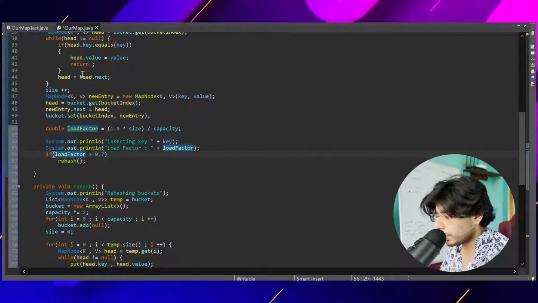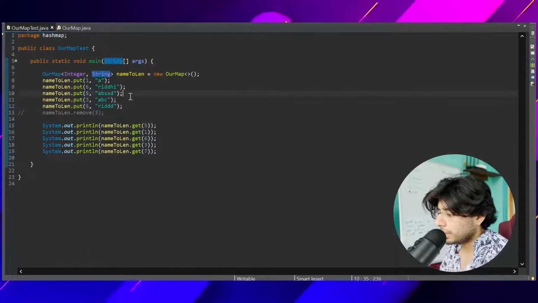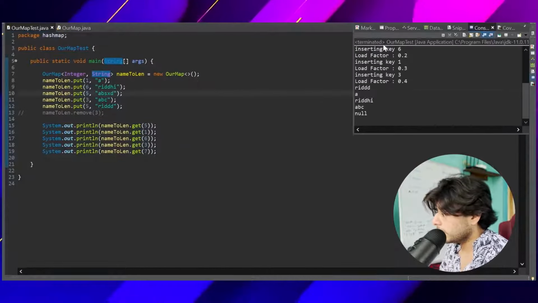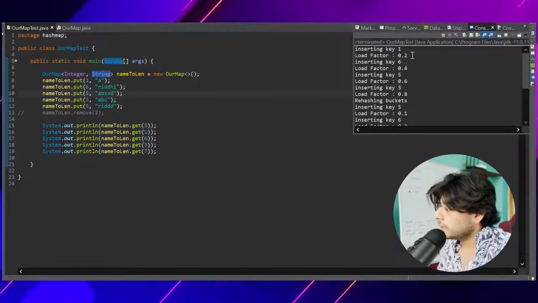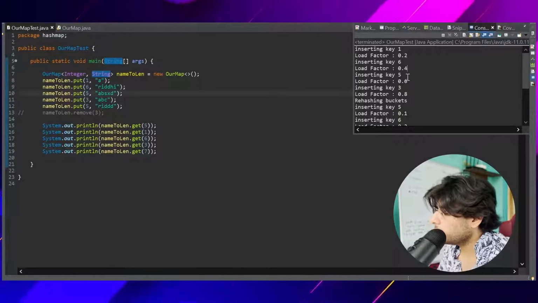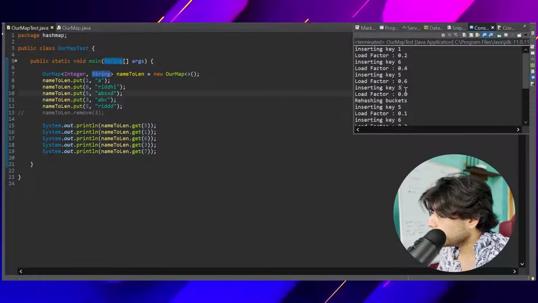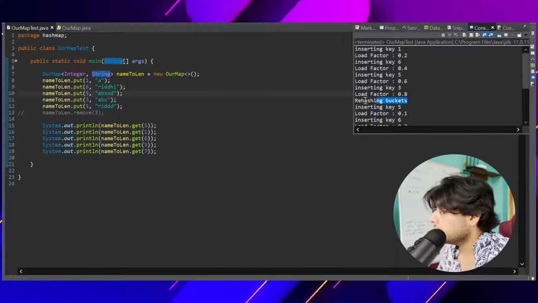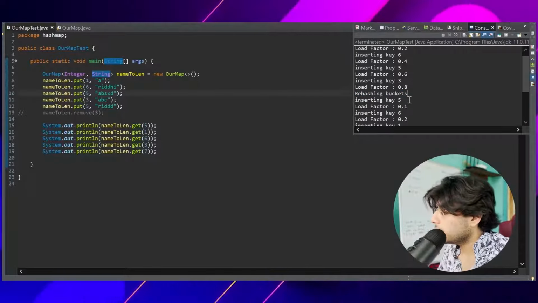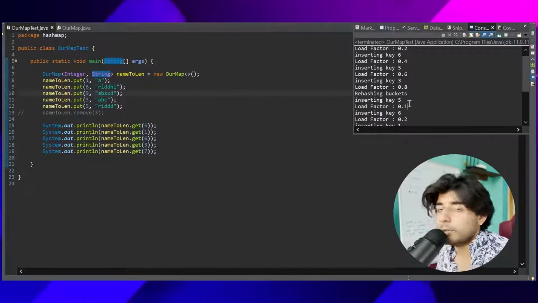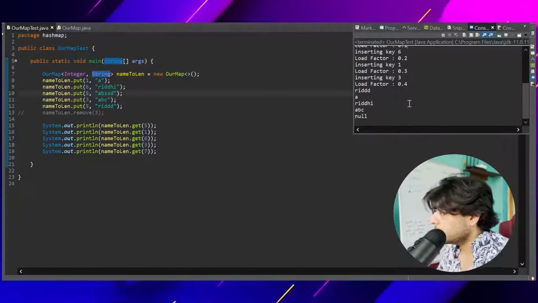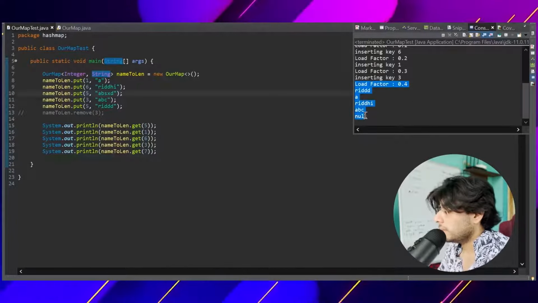So we'll quickly save this code and test it out to see if things are working. So you see, first we inserted key 1, the load factor was 0.2, then 0.4, then inserted key 5 at 0.6, now 0.8, hence we are rehashing the buckets, and now when inserting 5, the load factor has come down to 0.1 because we have doubled the size, right? And here you can see your results.